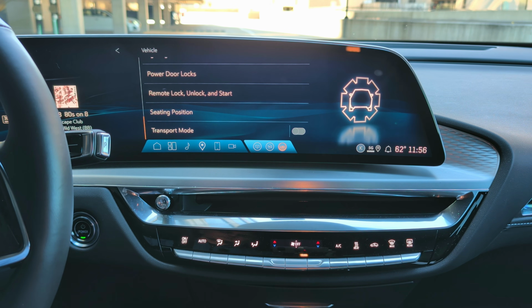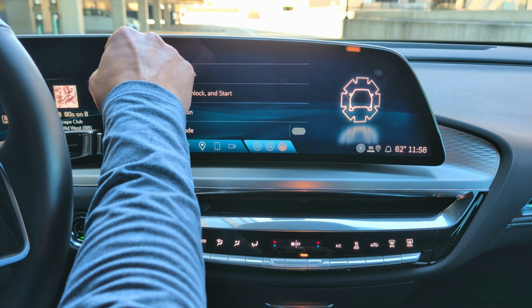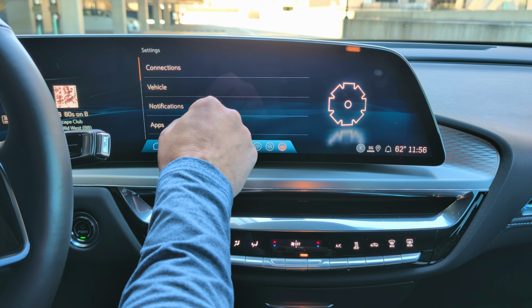Transportation mode. Transportation mode is a really cool option if you're going to be storing your car. It really should be called transport and storage mode. This will shut off a lot of the electronics that run in the background while your vehicle is off, and it will allow you to conserve the battery much better and store it in a better way because of that.